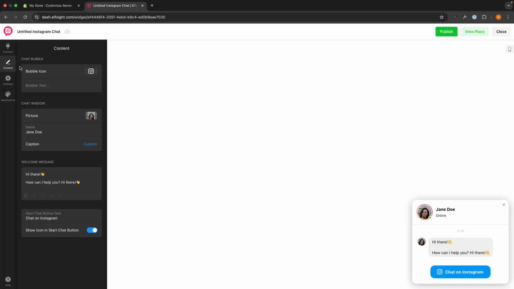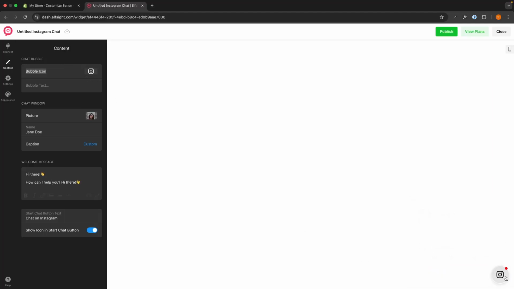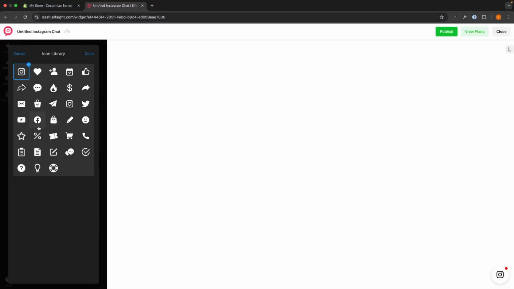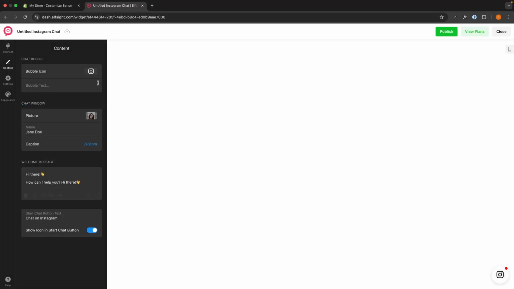Anyway, now we can go down to content, and in the bubble icon, we can go ahead and choose what we actually want to show here. So this is not the bubble actually. I'll show you. This is the bubble right here. So we can click in, we can upload from computer if we would like to, or we can go in and choose from one of these library options. But Instagram is definitely the best logo to have here. We can also choose some bubble text if we would like. So we might say message us on Instagram, just like this.